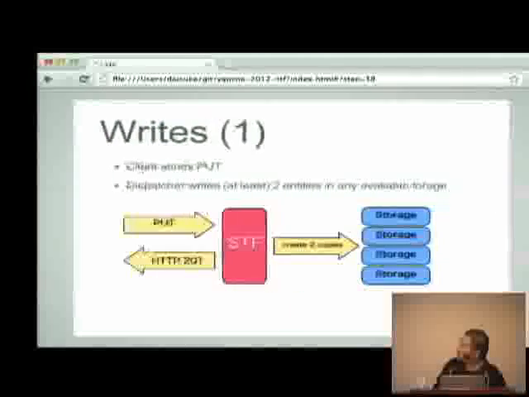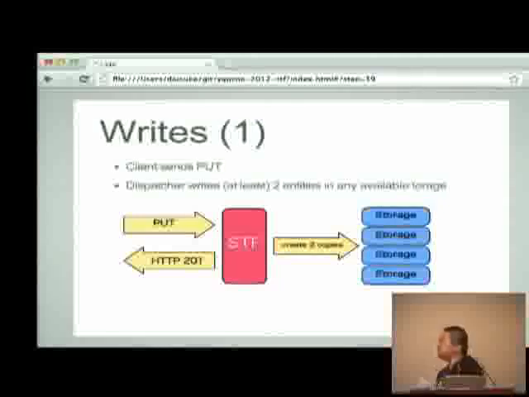Writes happen in 2 phases. In the first phase, the client needs to get either success or fail, so the dispatcher directly stores the files into the storage. In this phase, it only stores 2 copies, so it basically does a double write, right? So in case one of the storages goes down, you still have a copy. If the double write works, then the client gets an OK. If the double write fails, then the client gets a uh-oh, there's something wrong.